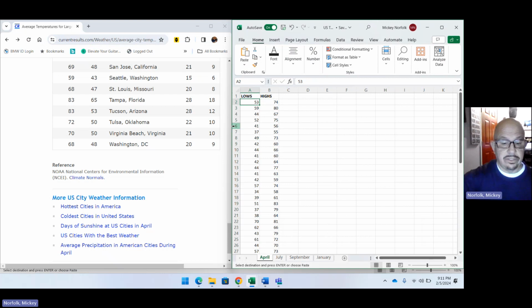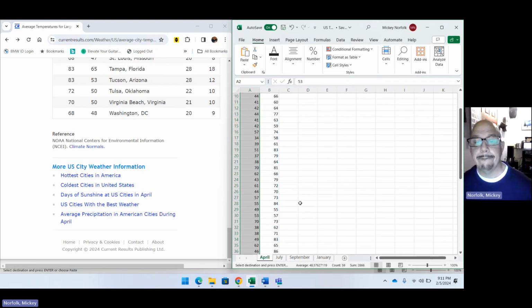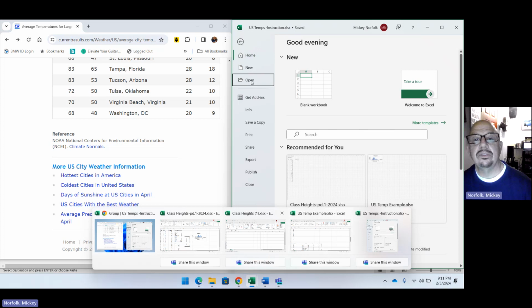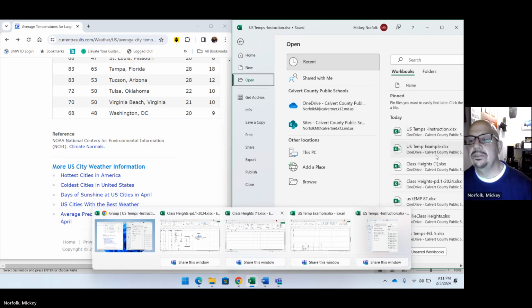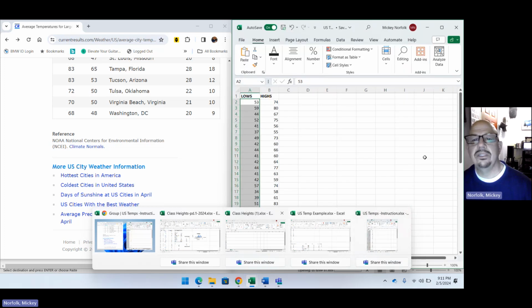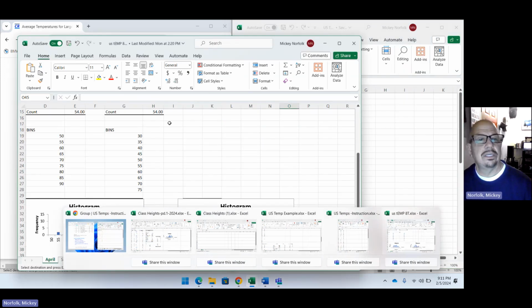All right, let's see if this fixed it. Nope. All right, folks, give me a second. I'm going to see if I can open up another one, US temps period, US temps 8. Let me try this one. All right.